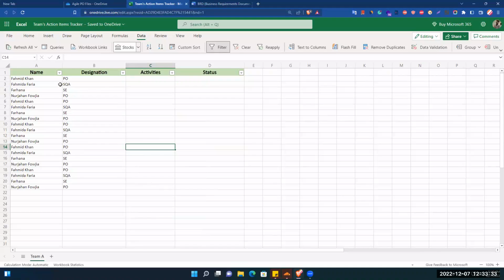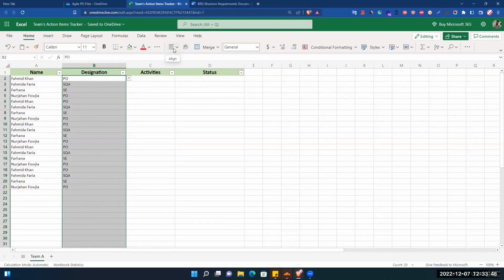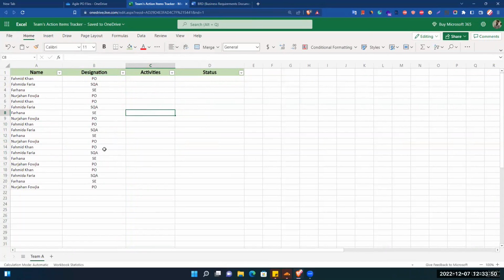Okay, so this is how we can easily filter out by using the filtering, you can sort the data easily. Okay, and also if I want to make all of this centered, just click here and it will show in the center of the cell. Now for the activities, we can write down the activities here.